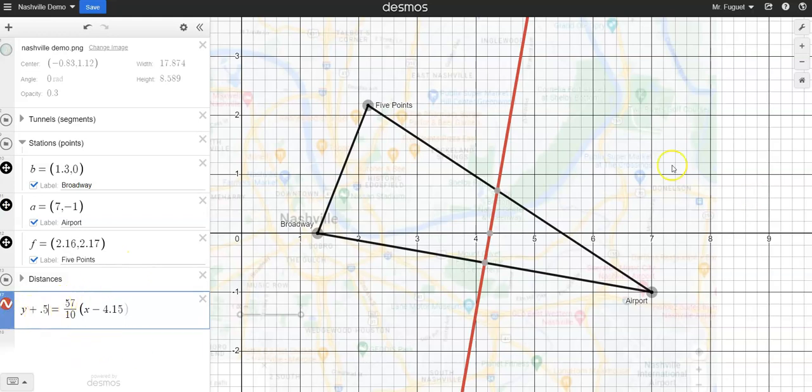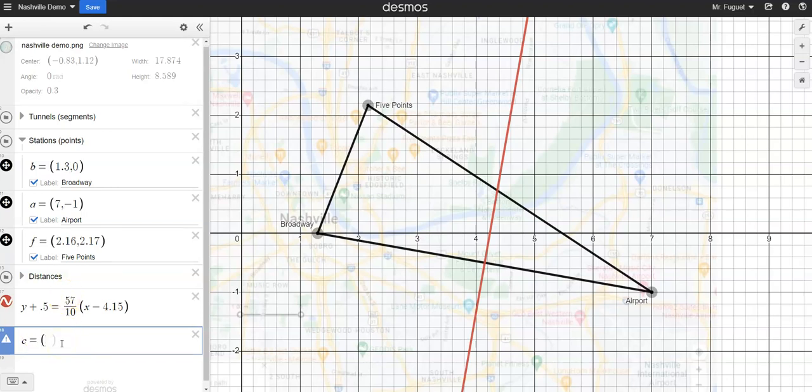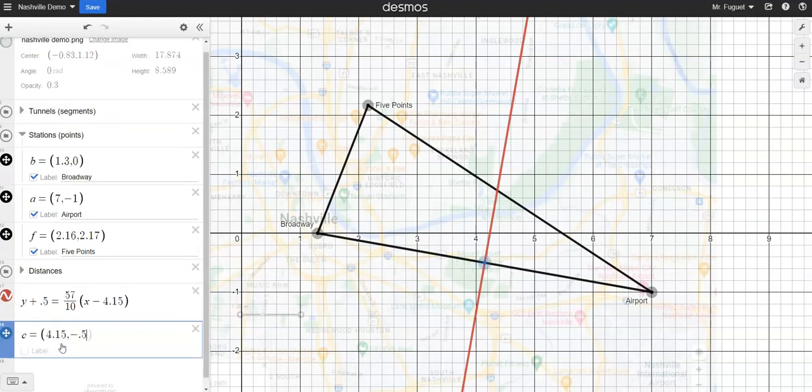I'll leave that in red just to denote the importance of that segment. Also, you might notice my midpoint between Broadway and the airport is on top of a cemetery. And I mean, do we have a tunnel end at the cemetery? Well, you never know. Maybe you do. So let me go ahead and actually enter that as a point. It was 4.15 comma negative 0.5.